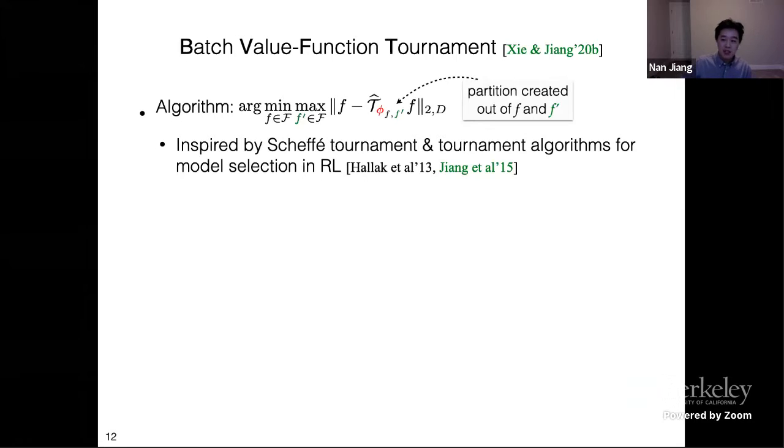Okay, so it turns out we can still solve that problem, and that brings us to our actual algorithm, which has a one-line description. Our algorithm is called a batch value function tournament, or BVFT. At a high level, we're inspired by Scheffé's tournament for density estimation, and also existing tournament algorithms for model selection in RL. And basically what happens is that you take your exponentially large function space and run the previous procedure on every single pair of functions, okay?